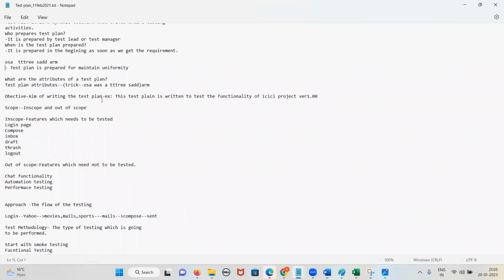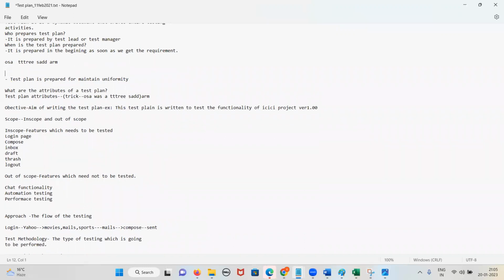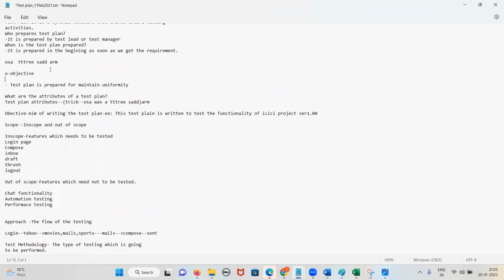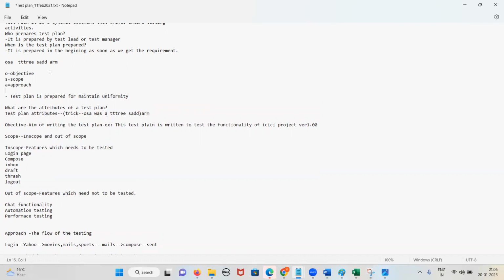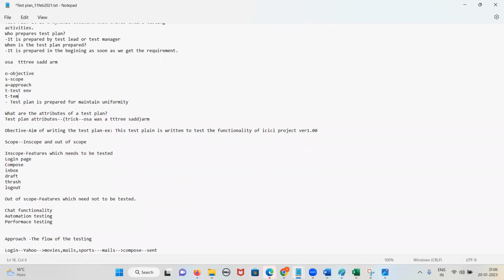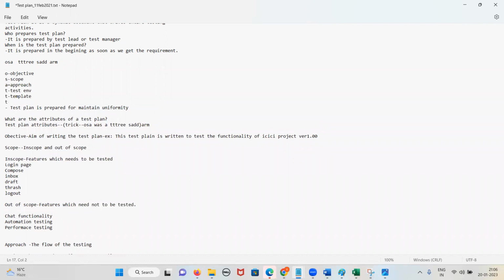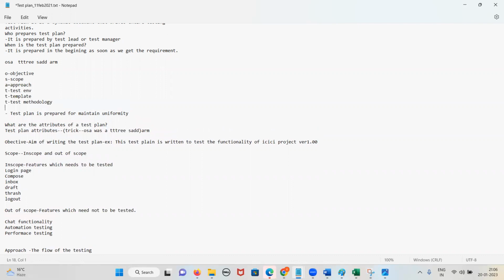Now everyone tell with me, okay? O for what? Objective. S for scope. A for approach. T for test methodology, T for templates, T for test environment. Then R for roles and responsibility.